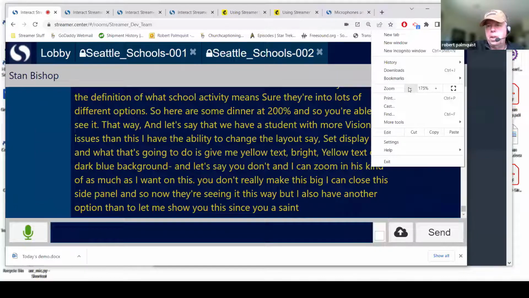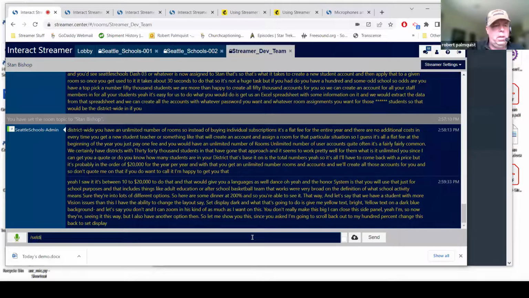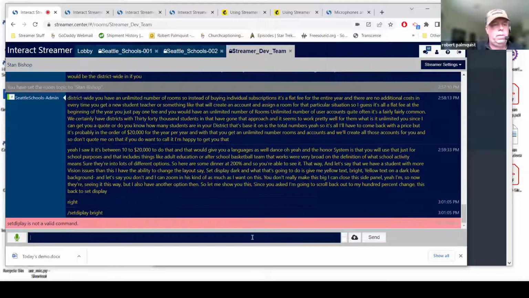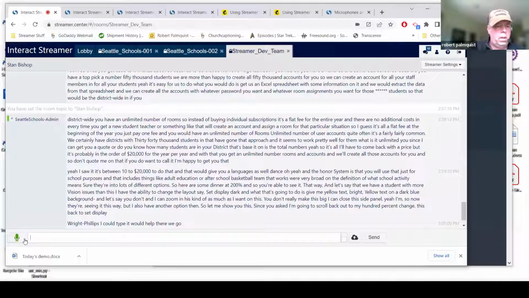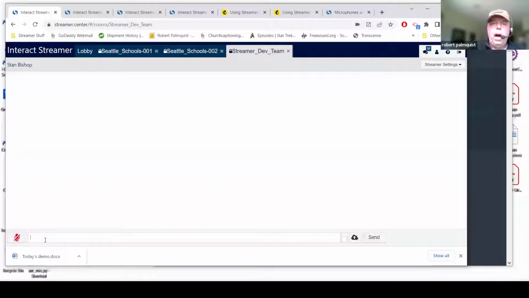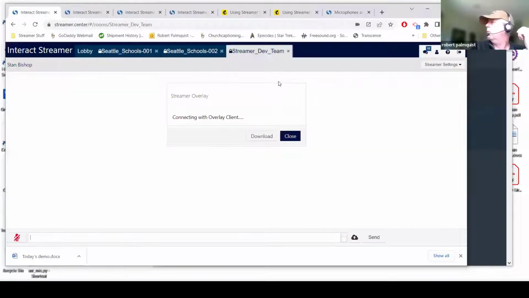So I'm going to scroll back out to my 100%, and I'm going to change this back to set display bright. Oops. If I could type, it would help. There we go. Okay, and turn this off and clear everything out. I also have the option here in my streamer settings. There's this thing called overlay tool. And if I launch that, let's see which monitor it comes up on.